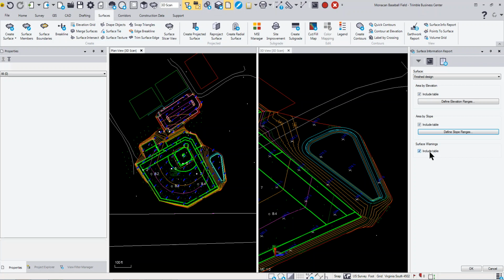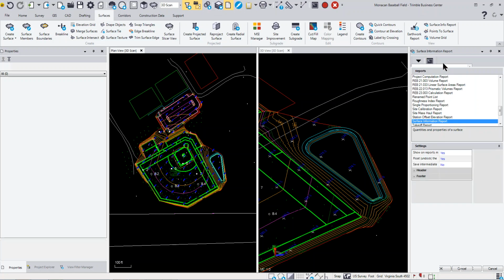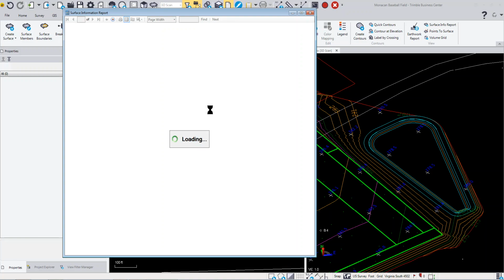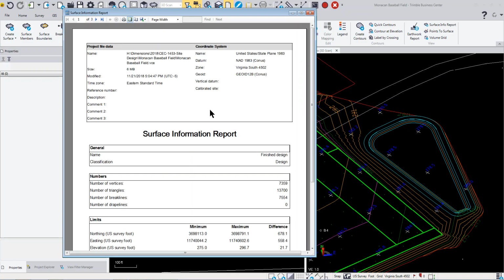Now for any of the settings, you can also come up to the report options and set any of the report options, like what gets saved, the header, the footer, and so forth. So I'm going to click OK, and it's going to create a report, and instead of an Excel file, it's actually creating a Trimble Business Center report, and then this report can be saved as an Excel file, a PDF, Word document, or can be printed.